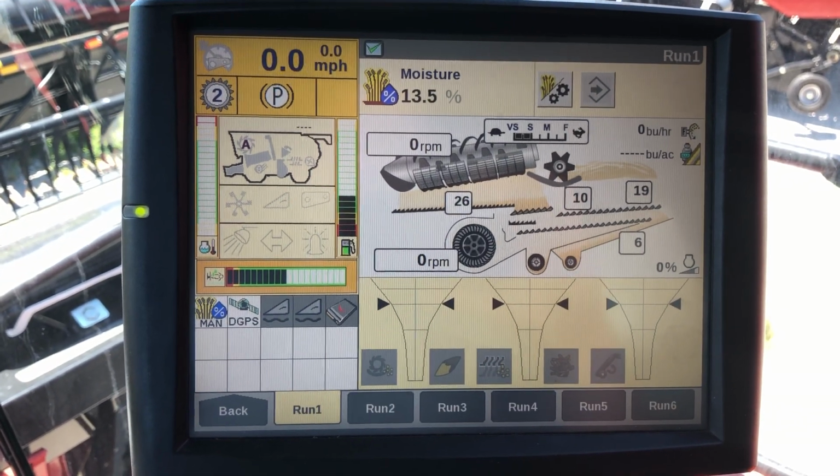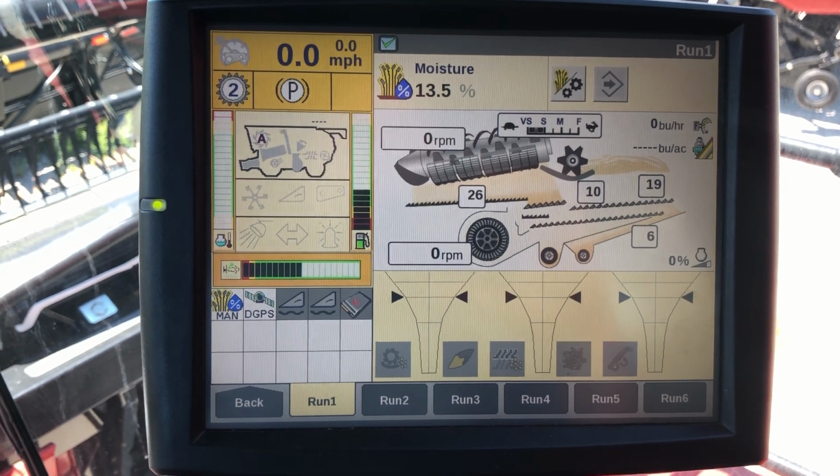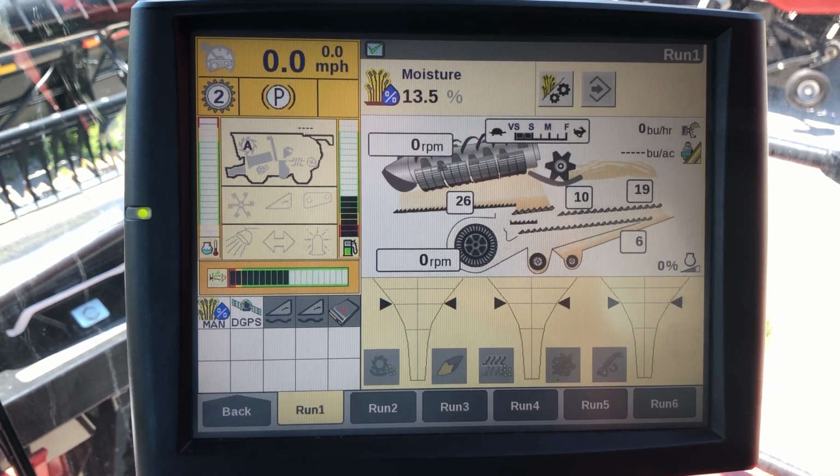That pretty well takes us through most of the settings and adjustments for operating Harvest Command.